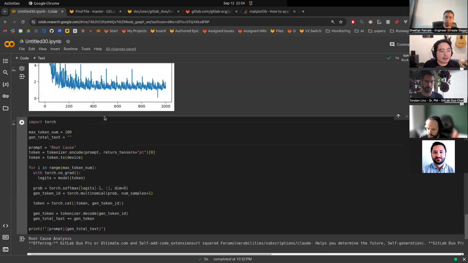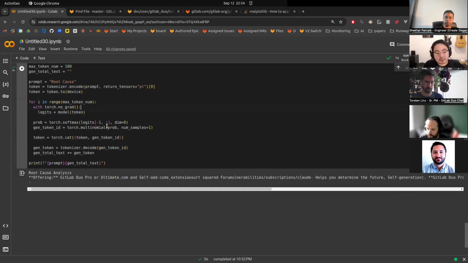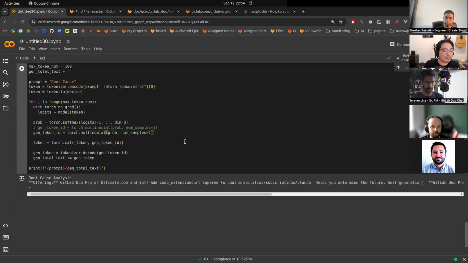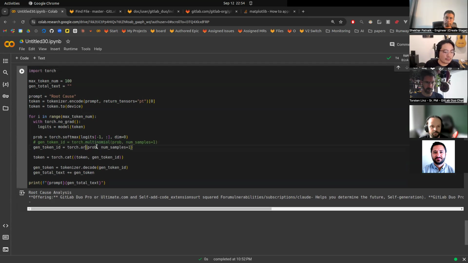Yeah, I have a question. Could you replace this multinomial one with this argmax? Will it then just rewrite the text that we have put in? Is that a way I can recover, for instance, the source data of a model?